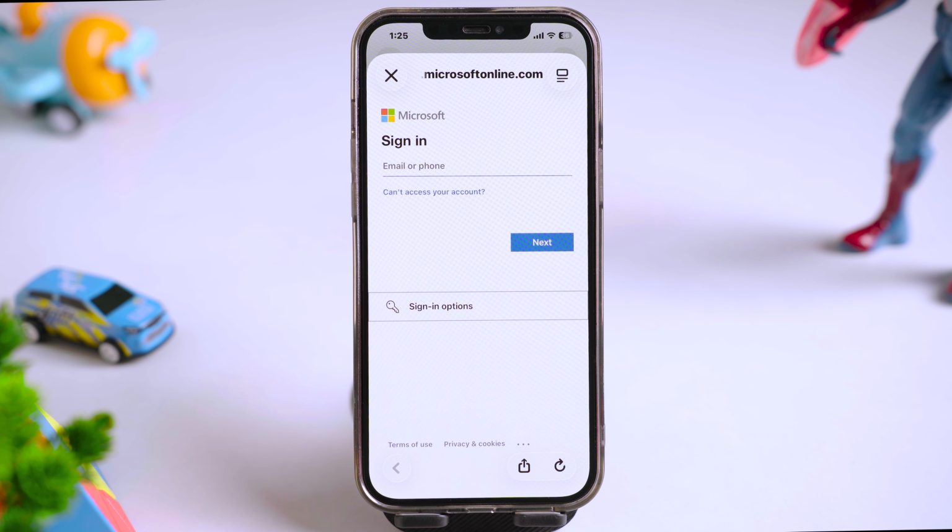Then we'll get to our sign-in page of Microsoft, from which you'll have to now enter all of your credentials, like your email or phone number and your password. So you have to remember that you cannot use your personal email address in here. It has to be either your work email or your student email.